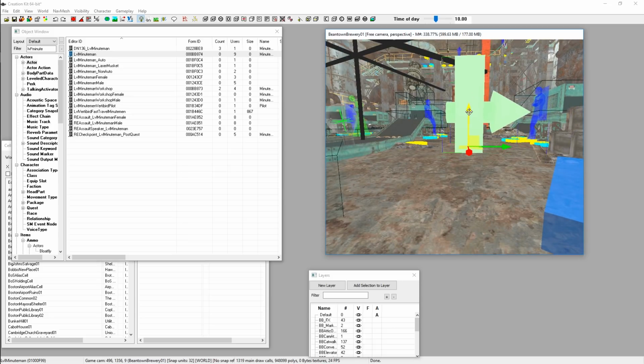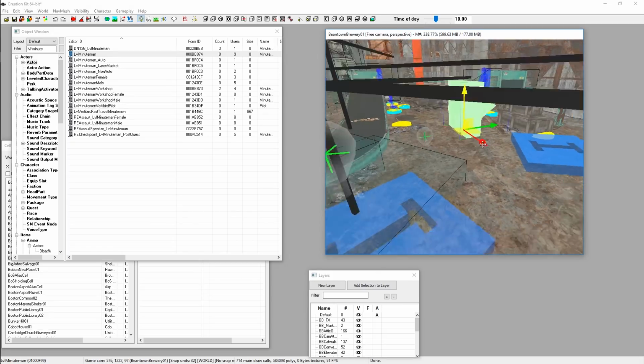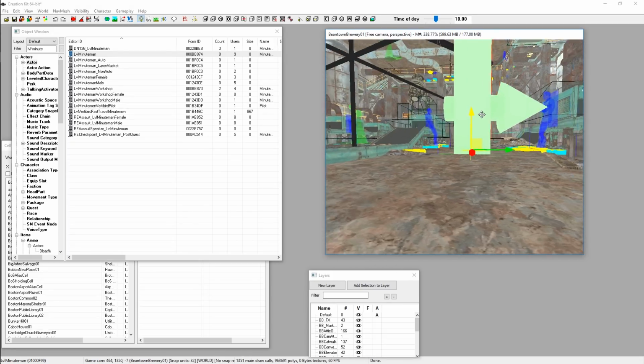And it can't always do it. It doesn't work every time. So if you find that nothing's happening, but you're still able to move your camera, then it's not going to do anything and you can ignore it.